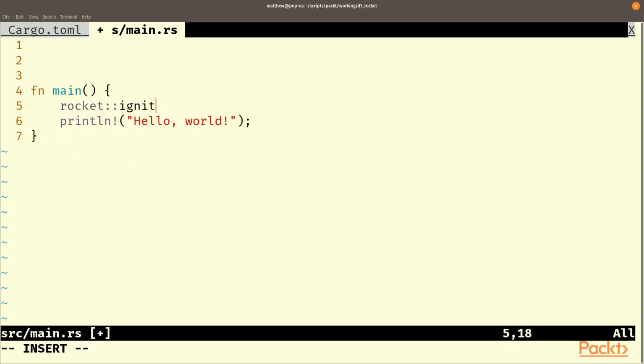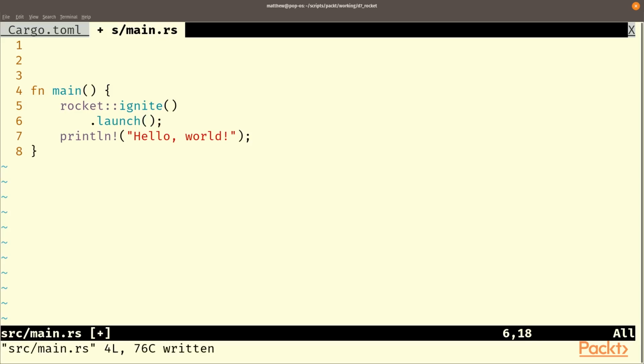So if we open up our main file, and in our main method, we're going to write rocket::ignite, and that creates the rocket builder. Then we're going to launch it, which is basically the done method. So this actually will start our rocket server. It's a server that's basically just going to return an error on every single case.